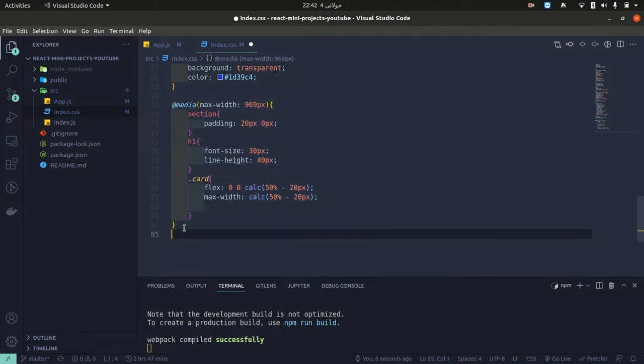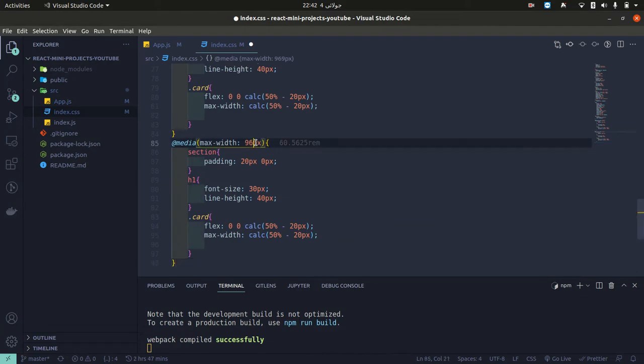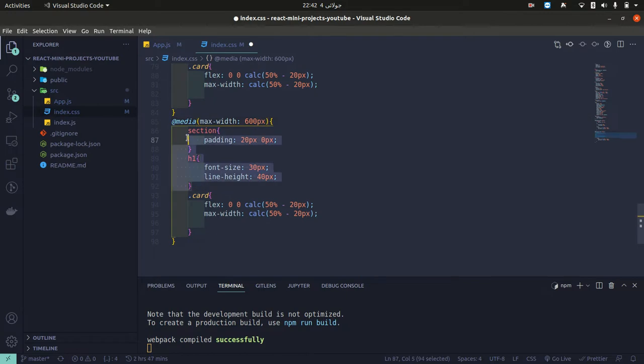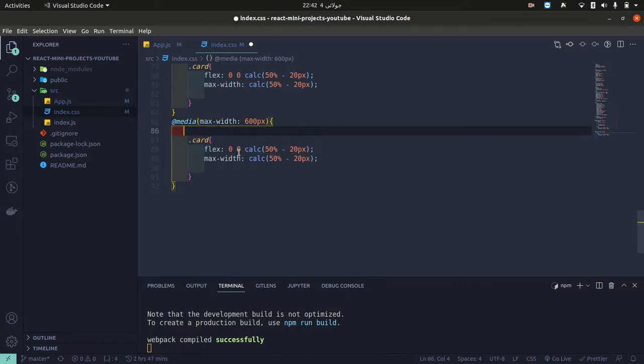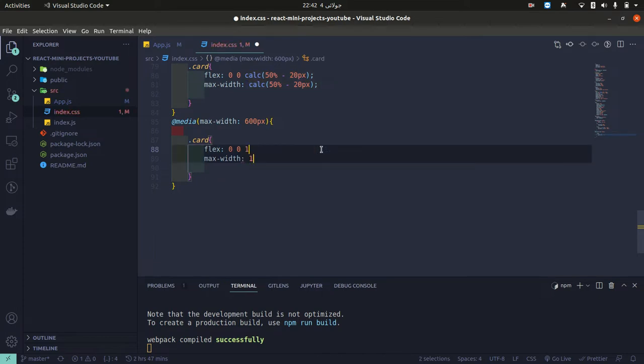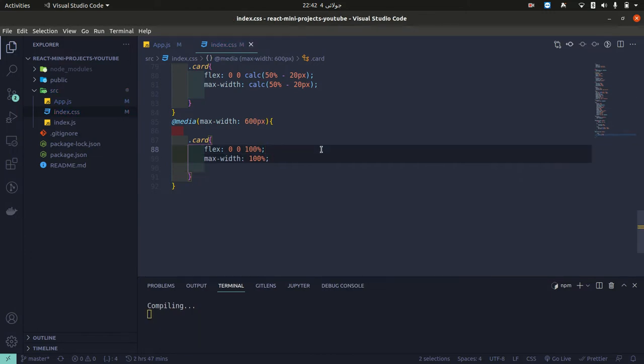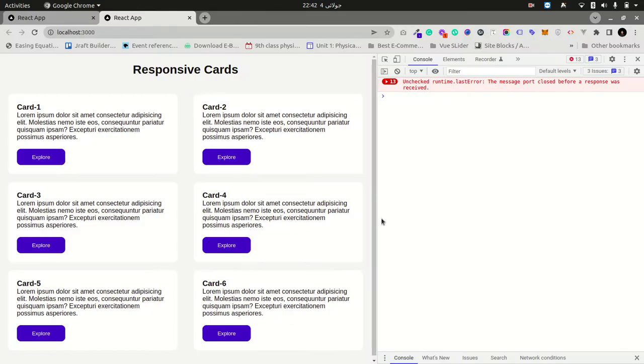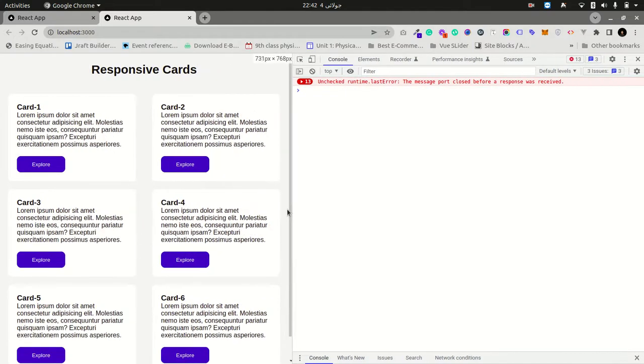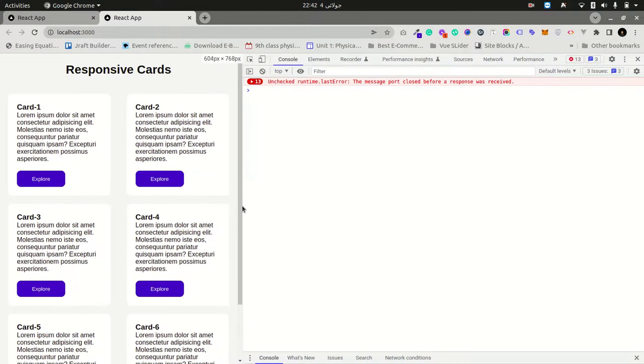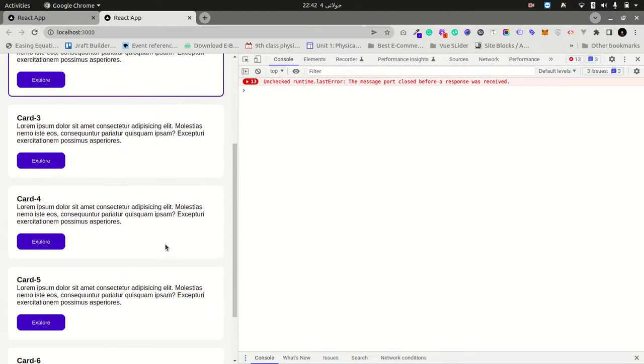We can have 600 pixel. We can remove this thing, select both of them, Control D. Yeah, 100%. Now on 600 pixel we have a single card. Yeah, here we can see it's fully responsive.